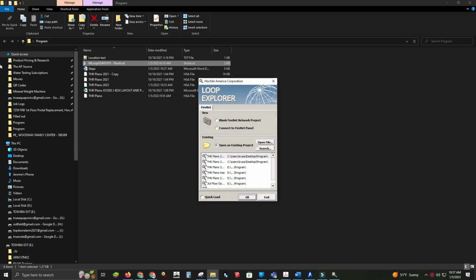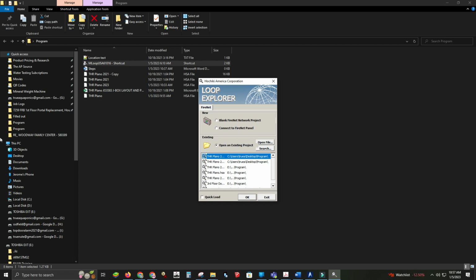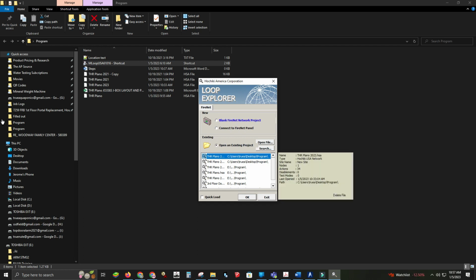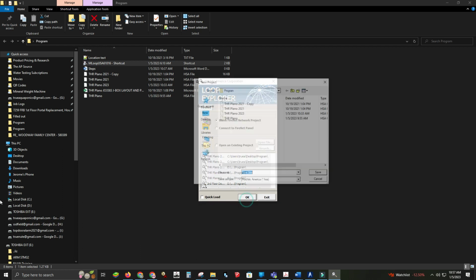It's going to ask you what you're wanting to do here. We don't want to open an existing project. We want to open a blank FireNet project. So left click on that and then click OK.